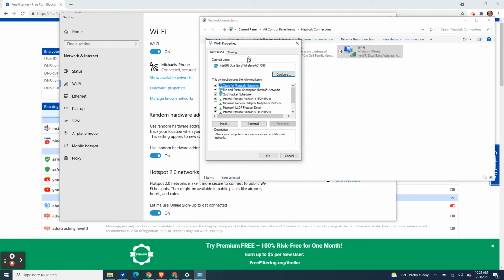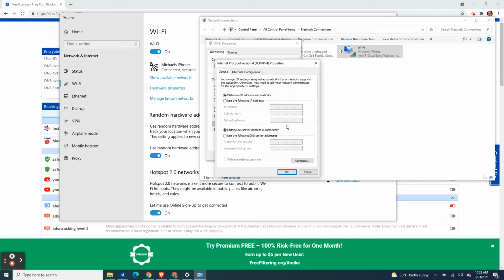Okay. And then this screen right here pops up. Now you want to go down to where it says Internet Protocol version 4, and then it will say TCP/IPv4. So it's right here. Okay. So you want to click on that and then click properties. Now here you'll see that it says obtain an IP address automatically. You want to leave that as it is, but underneath it says obtain DNS server address automatically.